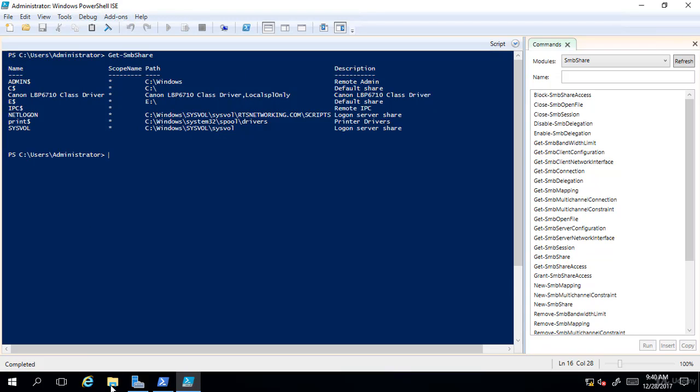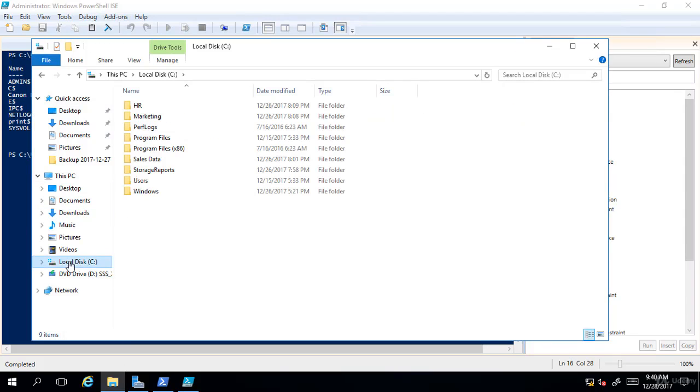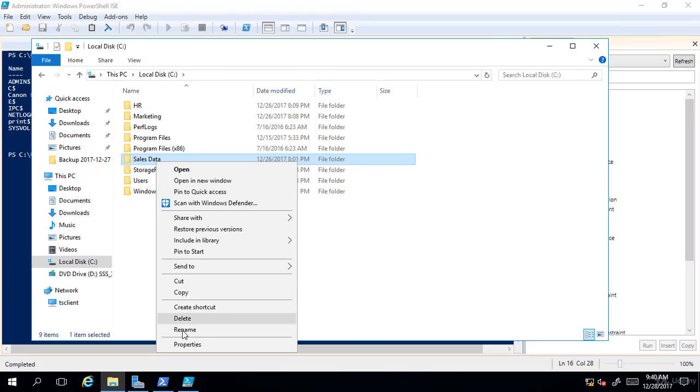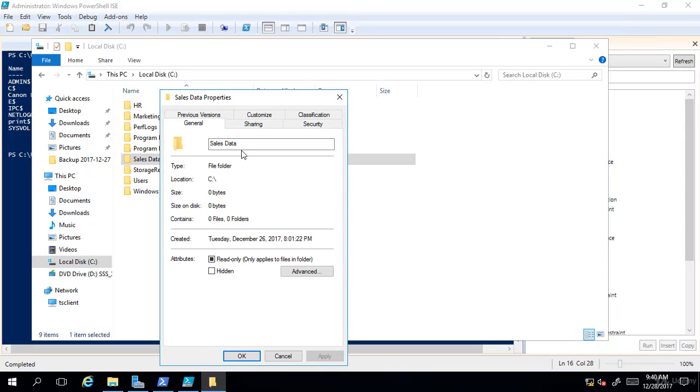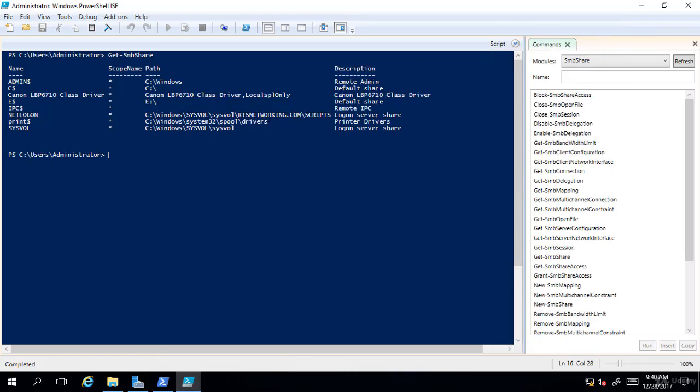Well, on my machine, I'm going to go to the root of the C drive, and there is a folder named Sales Data at the root of the C drive. Now that folder is not shared at the moment. If we go to the properties of that folder, on the sharing tab, notice it says network path, not shared, Sales Data, not shared. When I also ran the get-SMBShare command, you'll see the name of the shares here and you see the path. Well, Sales Data is not in the list.